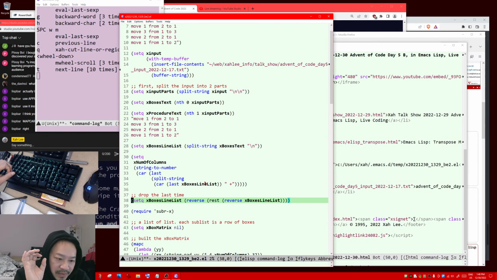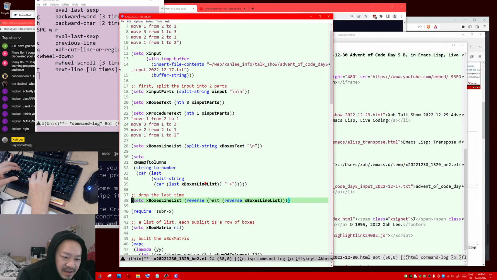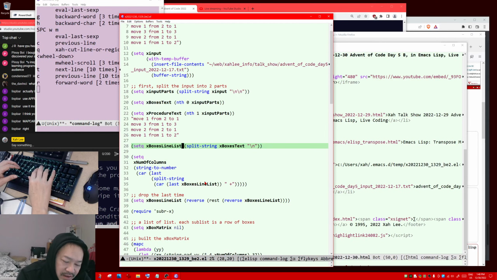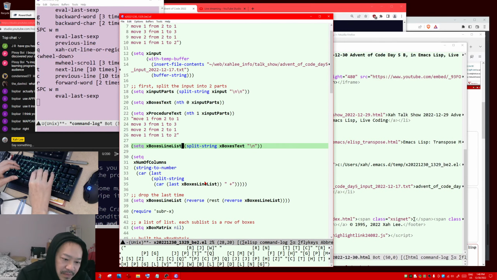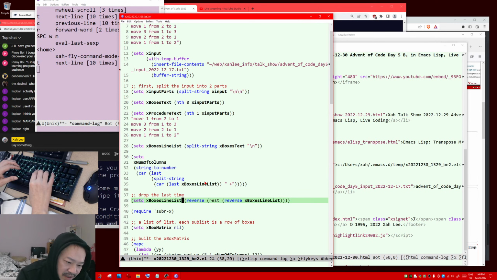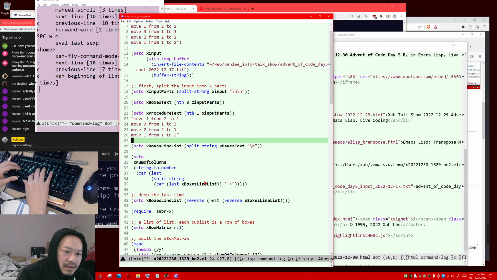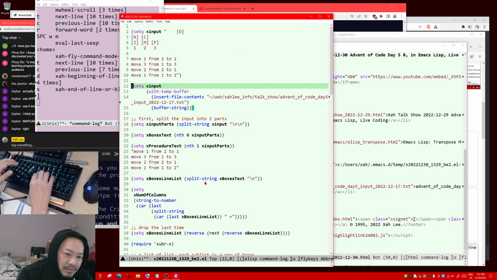So again, this is a problem of procedural programming. Things happen, they change state. Because you drop the line here, but before you drop, you need it to get the columns. So let's rerun everything again in order.